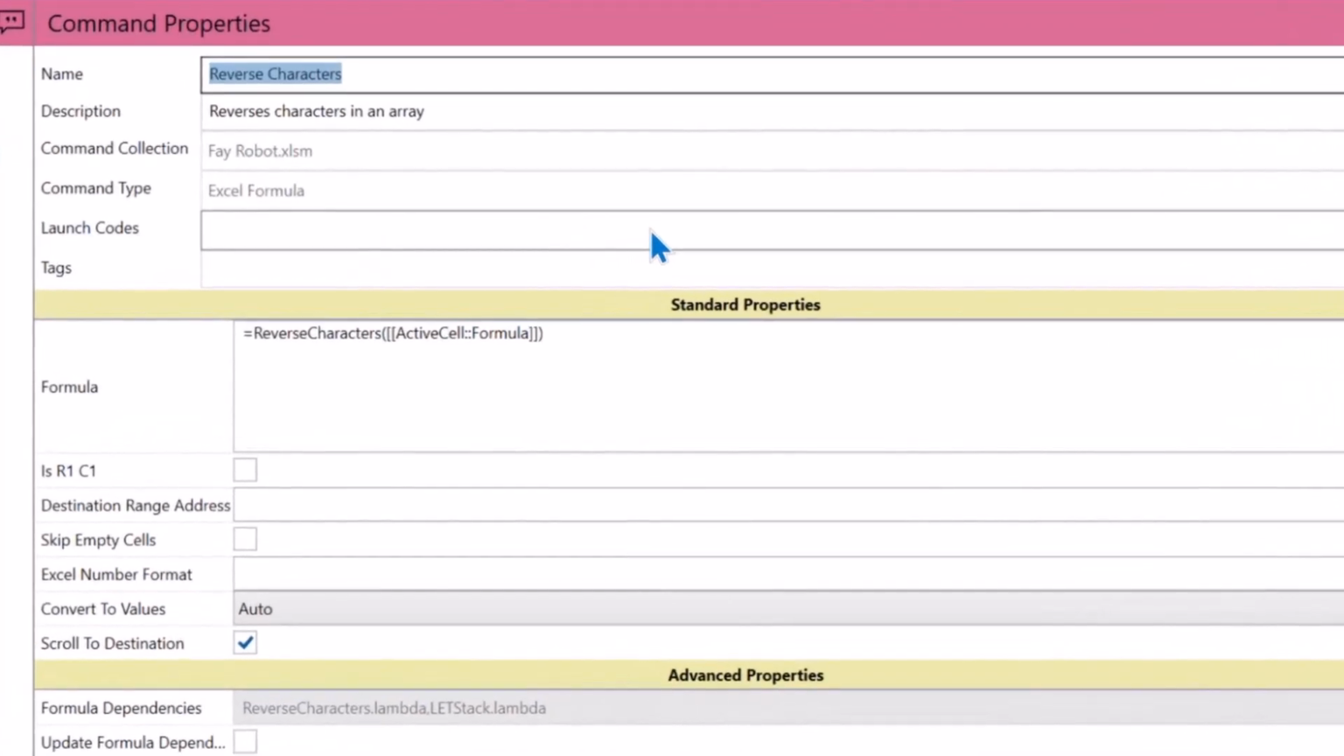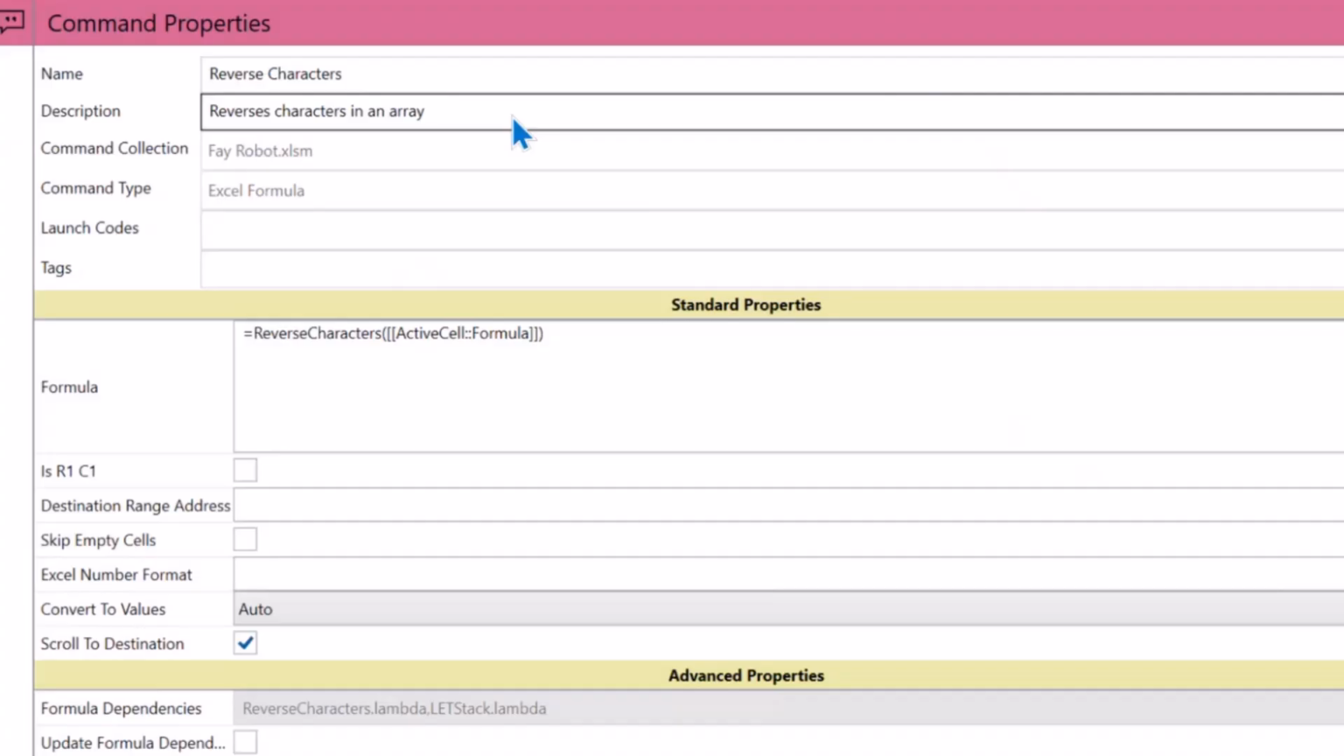So in this dialog, you have a form. It has a lot of different things you can put in there, but there are a couple at the top that are the most important. It's always good to have a nice description so that other people can understand what your command is doing. Launch codes. Let's talk about launch codes.